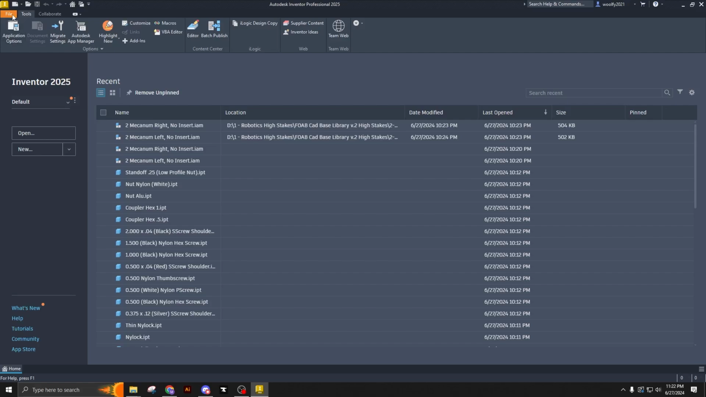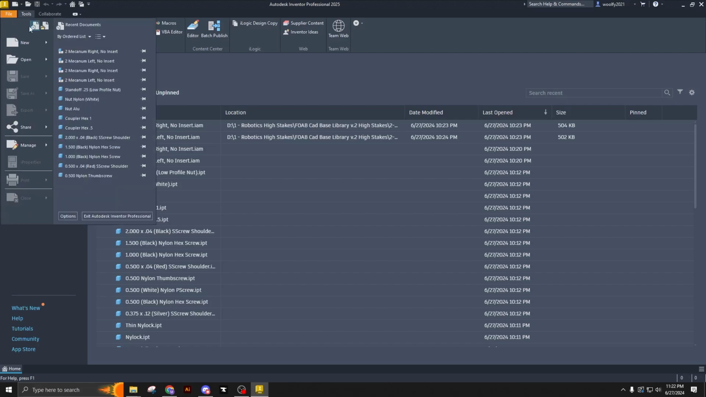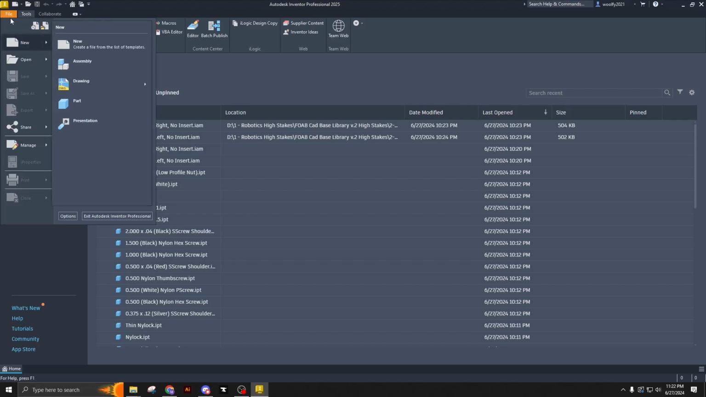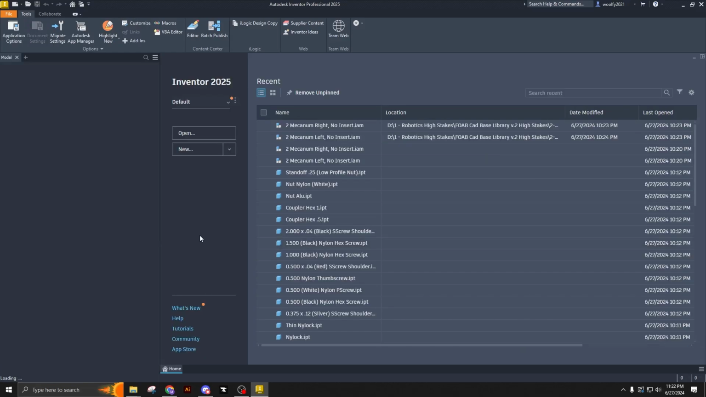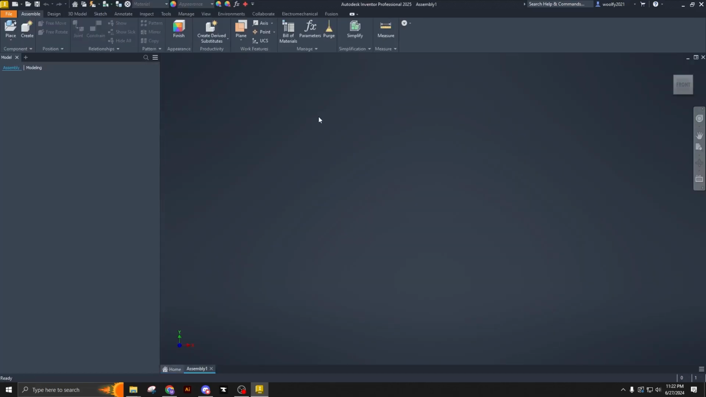To start a new assembly, you can either use New here, or General, or File, New, and then we're going to create an assembly. It'll take a moment and then load in. Like I was saying before, this is your work area. These are your parts. I'm going to make that a little bit smaller here. And then this is your toolbar up here.